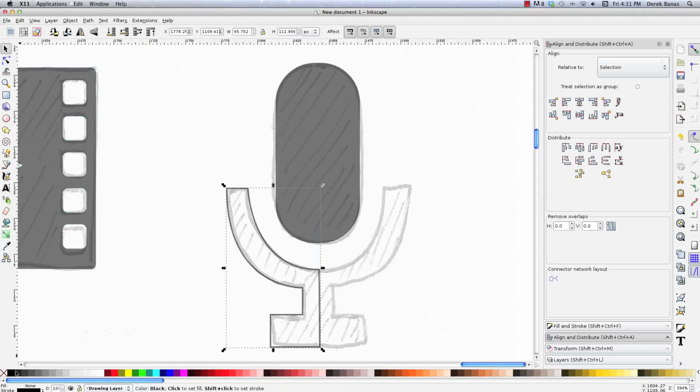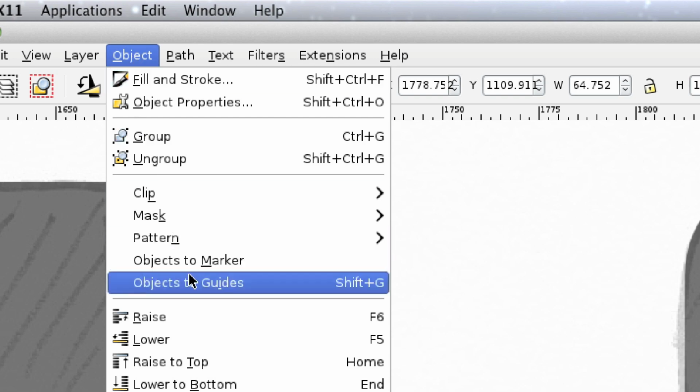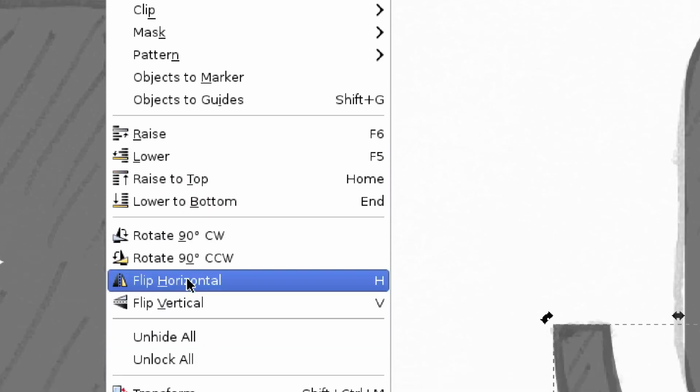So now, let's hold down the Shift key to get rid of the stroke. Click on the X. Now it's black. Perfect. Now what I'm going to do, Control, and then Alt or Option key, and then space. Make a duplication of it. Then I'm going to come over here to Object. Scroll way down here and go flip horizontal.